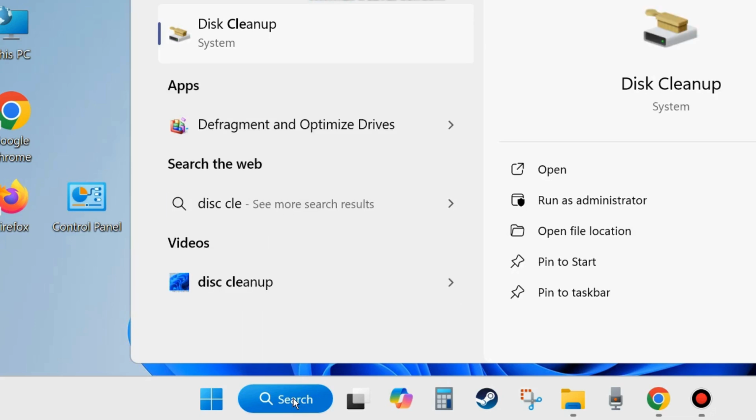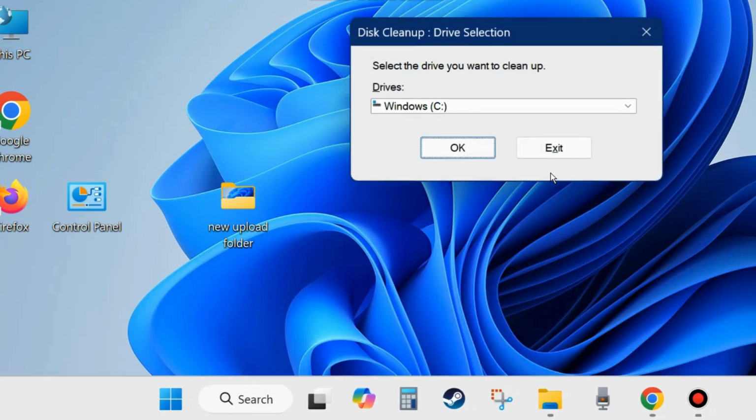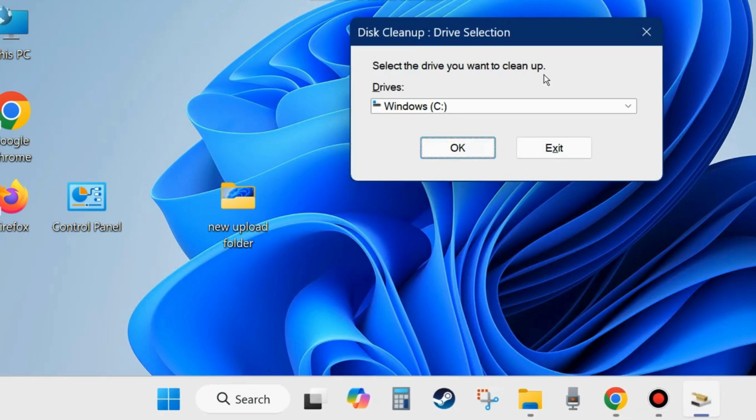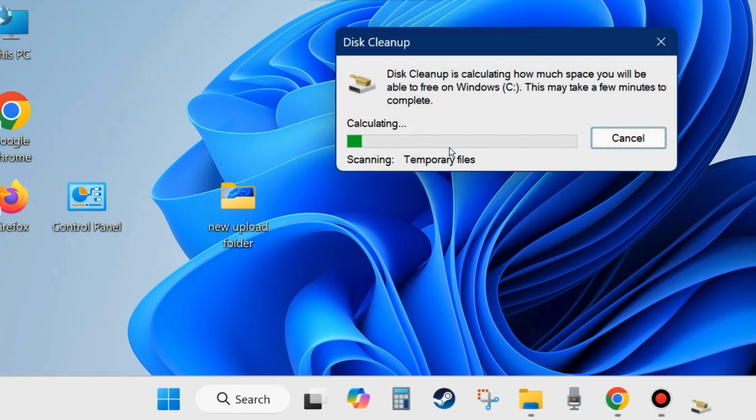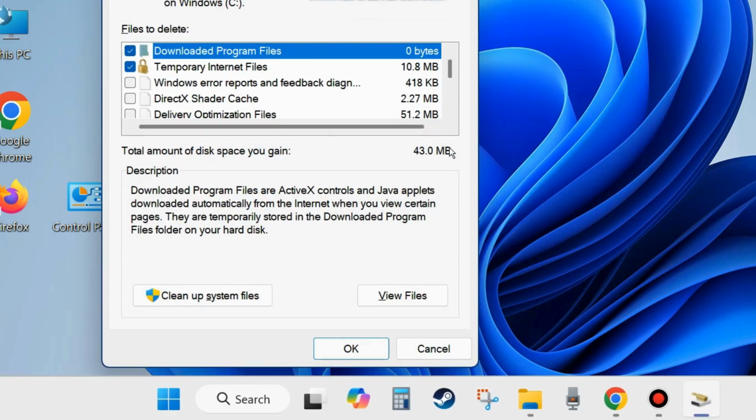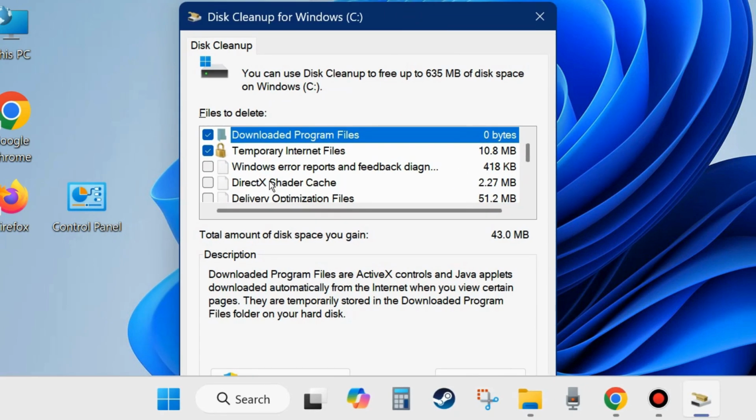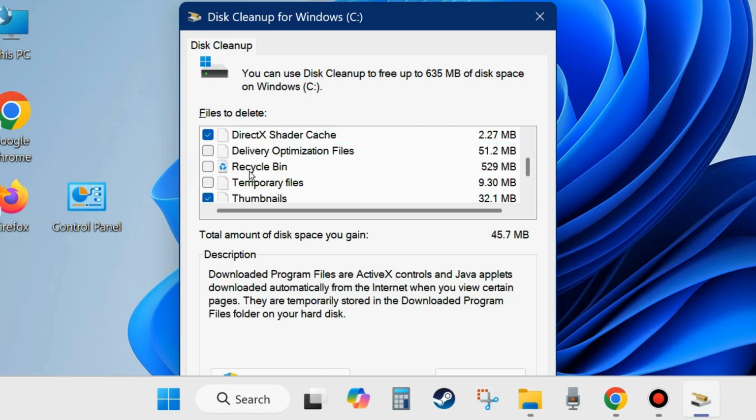Go to Windows search and type disk cleanup. Open disk cleanup. Here select the drive you want to clean up, basically the C drive where your program files exist. Click on OK. Under the files to delete section, check all these options: temporary internet files, Windows error reports, feedbacks, delivery optimization, recycle bin, temporary files, thumbnails, etc. And finally, click on OK.